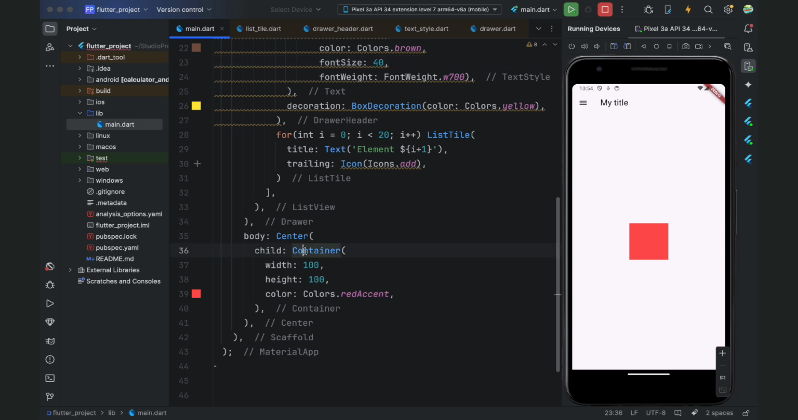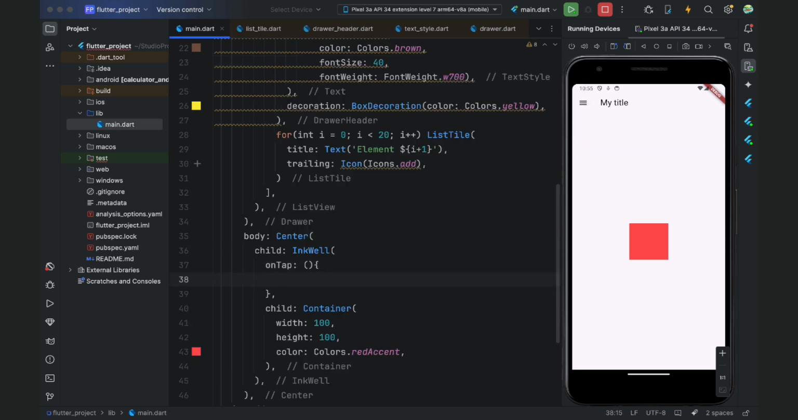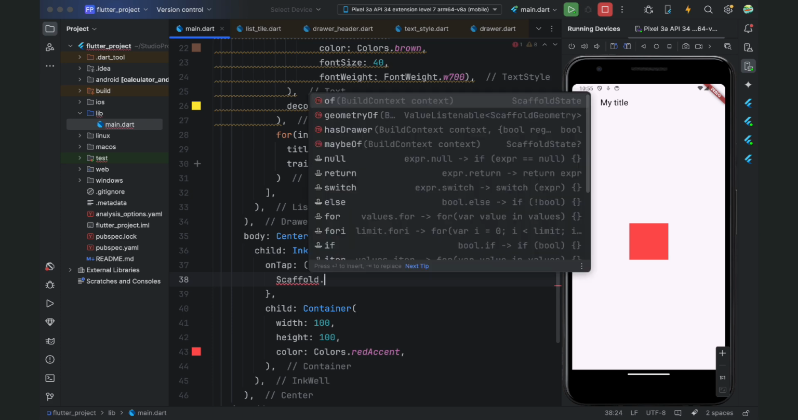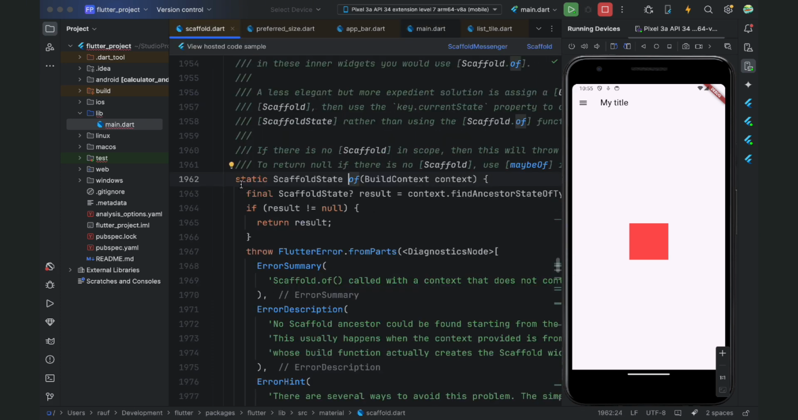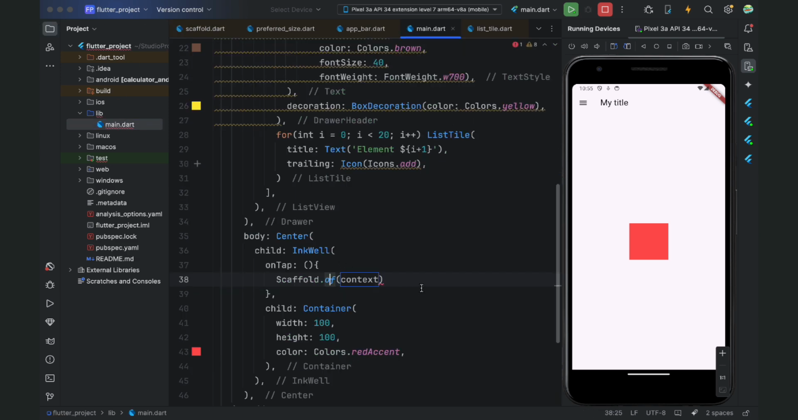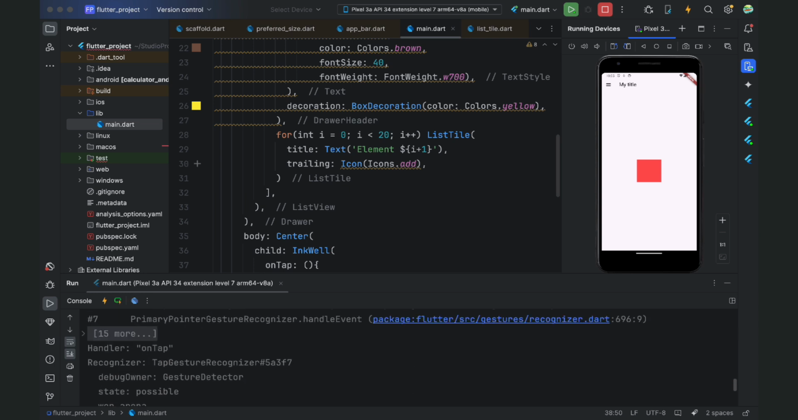Let's do this by tapping the container in the center of the screen. For this, we need to refer to our scaffold, specifically to get its instance. To do this, we use the static of method of the scaffold and pass it the context. After getting the instance, we need to call the open drawer method. Let's restart the code. After tapping the container, we see an error.